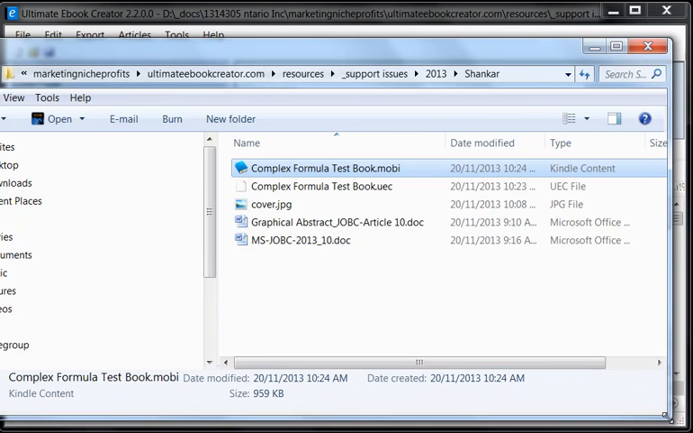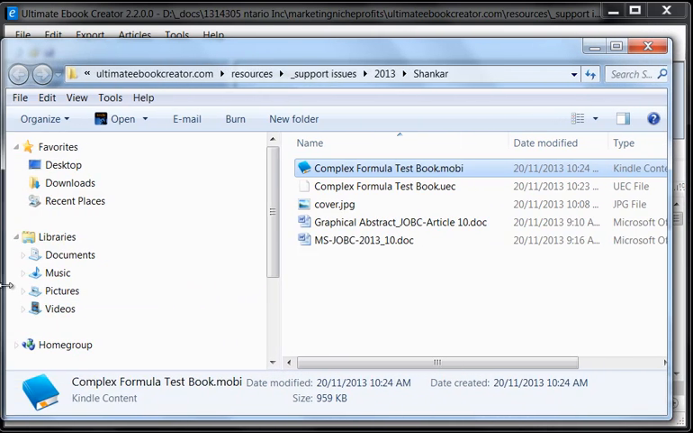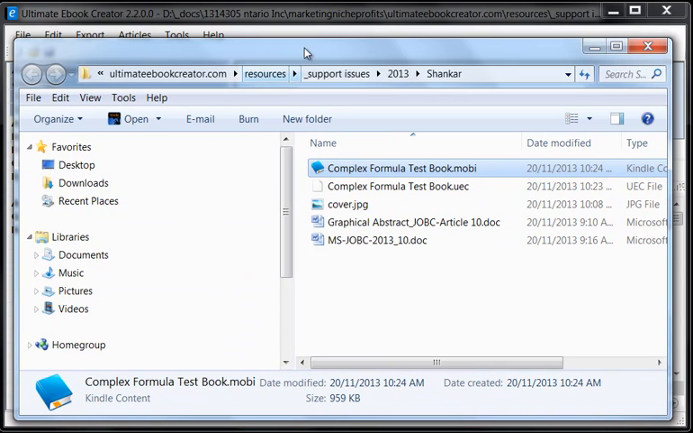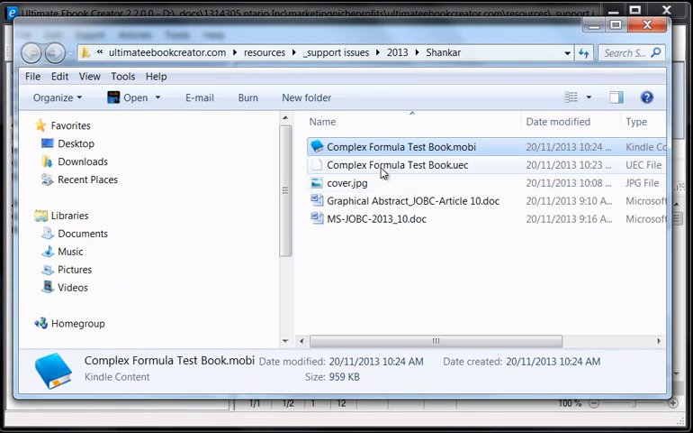Now let me just resize this so it's within my recording area. Alright, so here it basically opens the Windows file manager and highlights your Mobi file. So now there is no excuse not to find your file.